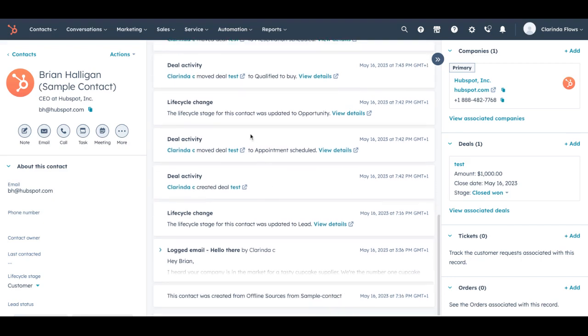Now, I say chronological order, meaning that the very last thing that you see at the end is usually the first thing that has ever been recorded about the contact. So in this case, this contact was created from an offline source. HubSpot can also tell if a contact has been created from, let's say, a paid social campaign, if it's come from a Google search, if it's come from a referral, they can track that information for you as long as you've got your tracking code installed properly. So really useful to know.